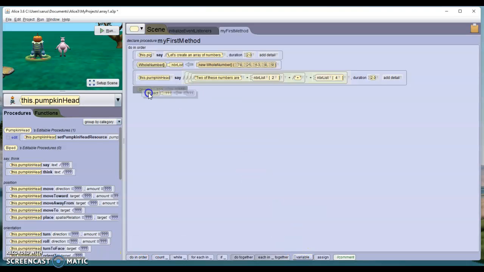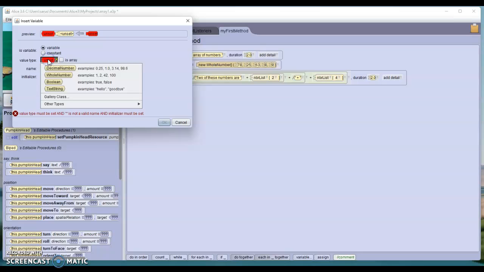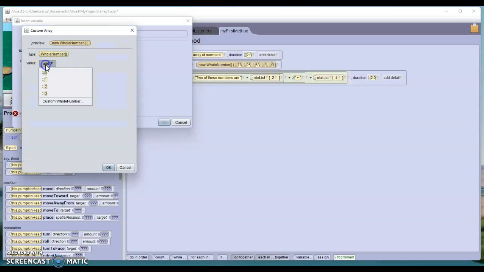So drag up variable. In our insert variable dialog box, we will leave it as a variable. Our value type will be whole numbers. We will check the is array box. We're going to name it numbersense, and we're going to use the default values. So we do need to add 6 of them.